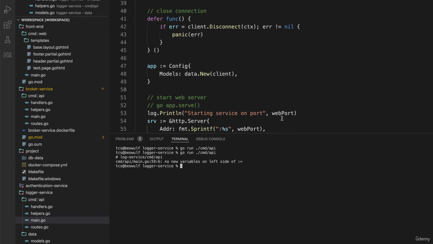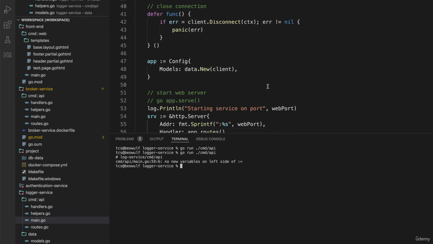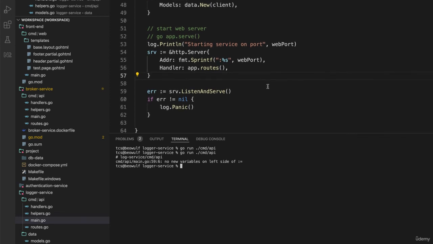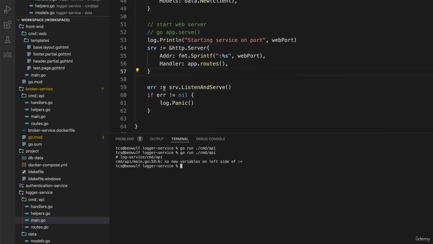And I have a mistake here. It is not my day. Line 59. 57, 58, 59. No new variables. Again, my IDE should be giving that to me, but it's not. I must have something incorrectly configured. Third or possibly fourth time is the charm. Okay, everything compiled, and it ran, and it's listening. And that's all I care about at this point.